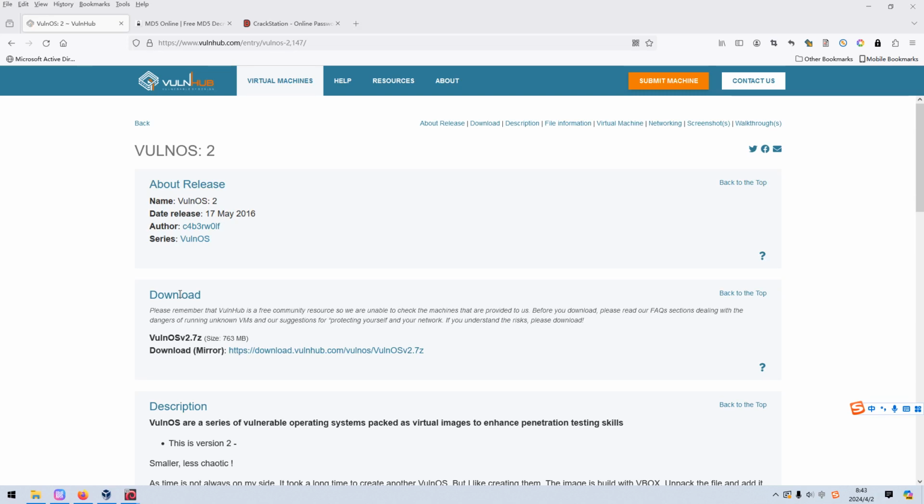Friends, I'm back with another machine on Vulnhub, which is VulnOS 2. The link will be added into the description section below, so that if you want to download, you can do that.